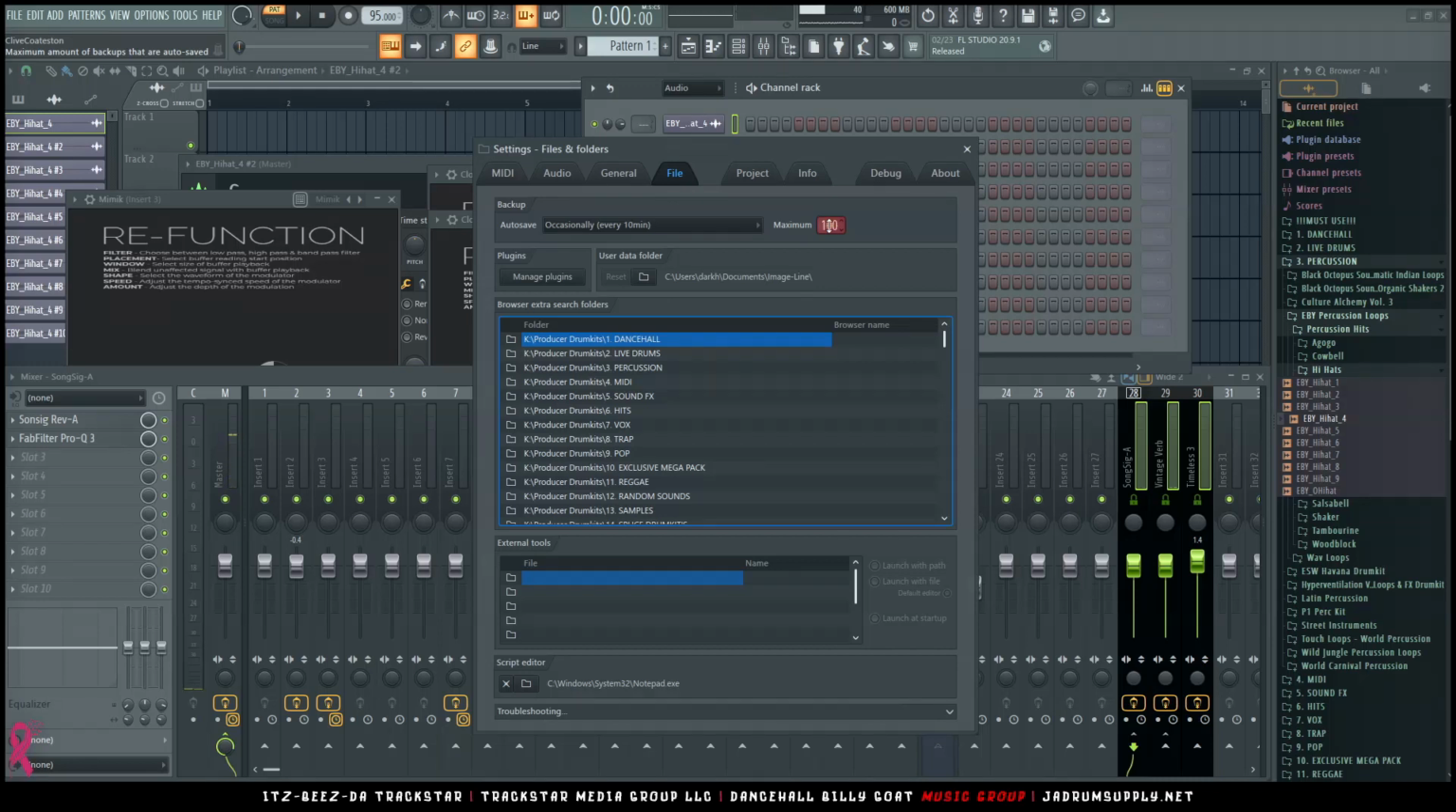And the maximum is set to 100. That's not gonna work. So we're gonna change that to frequently, every 5 minutes and before risky operations. So basically every time you load a plugin or you do something crazy that can crash FL, it's gonna make an autosave. I'm gonna show you how serious this is. So change that to every 5 minutes and before risky operations. Maximum, we just drag up until we get to infinite.